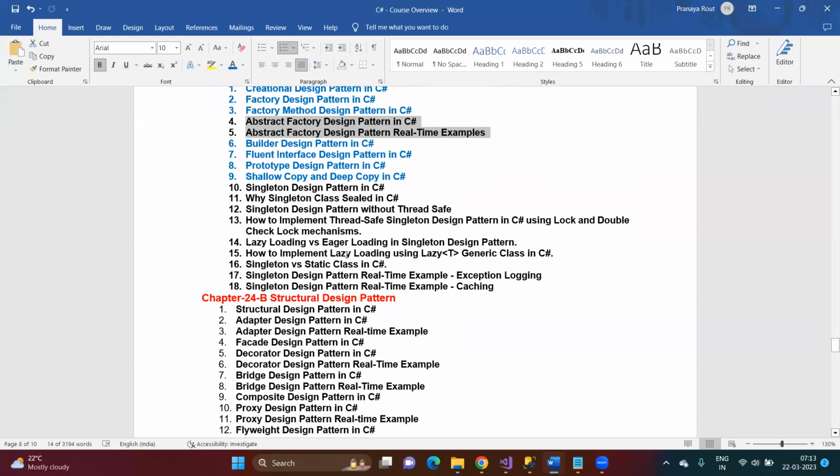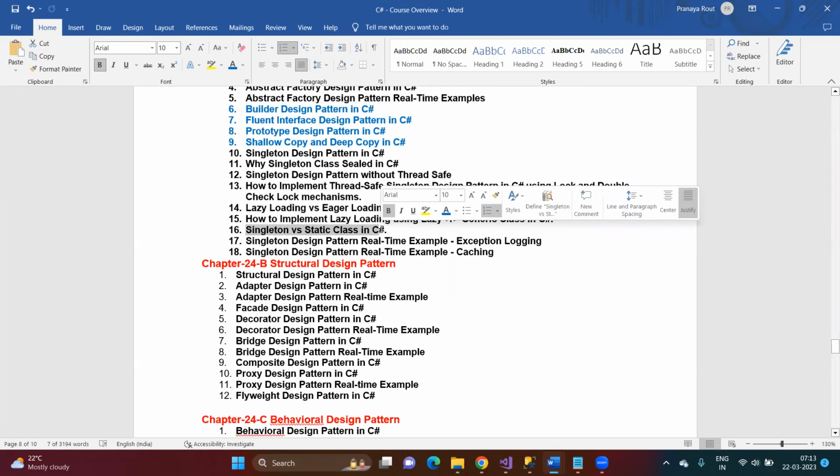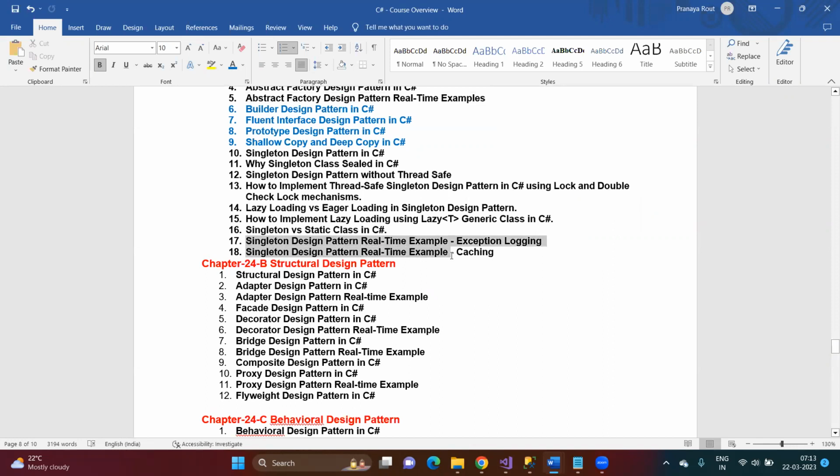Then we will see how we can implement lazy loading using the Lazy<T> generic class, which will provide thread safety in a multi-threaded environment. Then we will see singleton versus static class in C#. It is one of the important real-time, or you can say one of the important, interview questions. Then we will see two real-time examples, right?